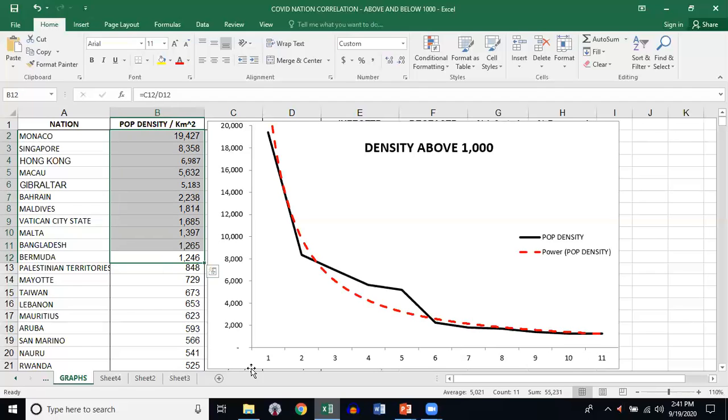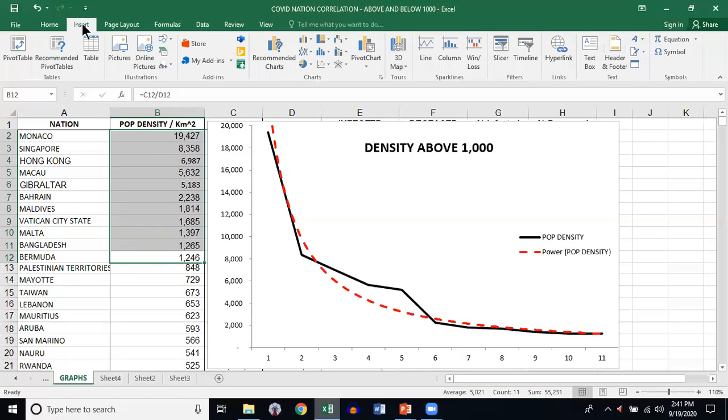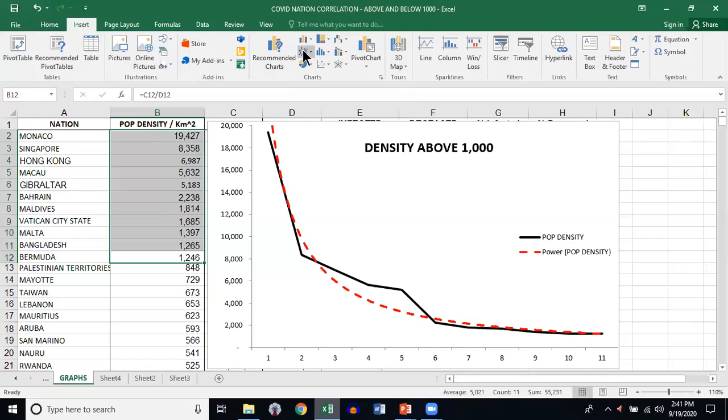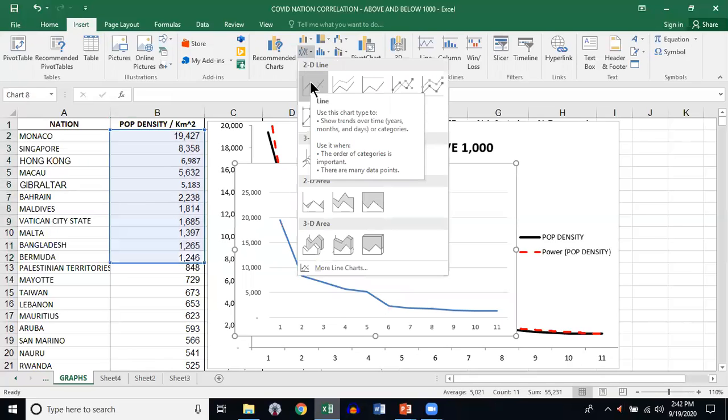And these are the 11 numbers that are ranked down here. Again, from the highest, close to 20,000 on the black line, to number 11 with 1,200 people. And then what I would do is go up and just make the plot the same way. I want to insert a chart, which is going to be a line chart. Here's the icon for the line chart.